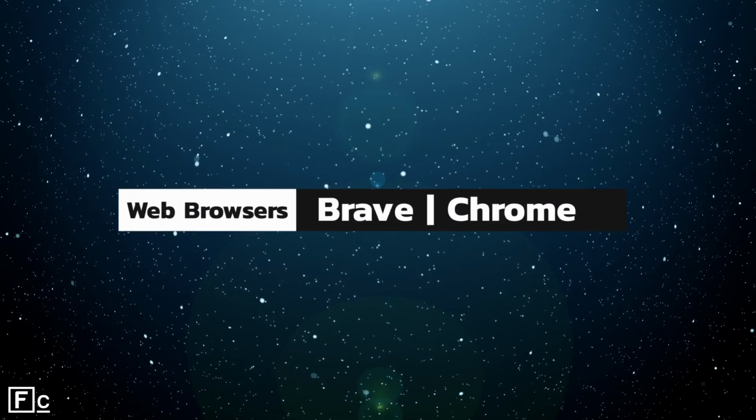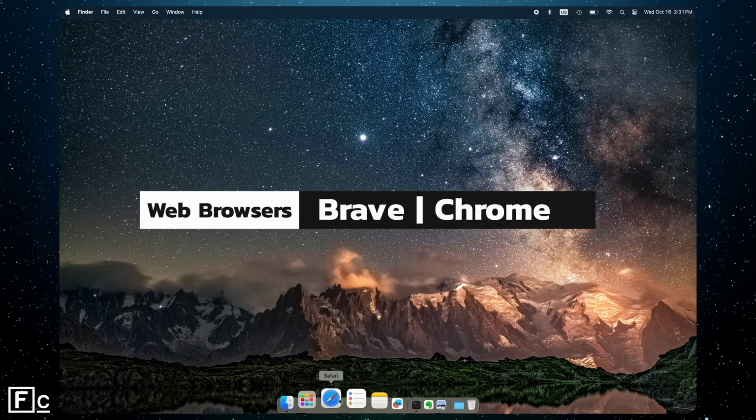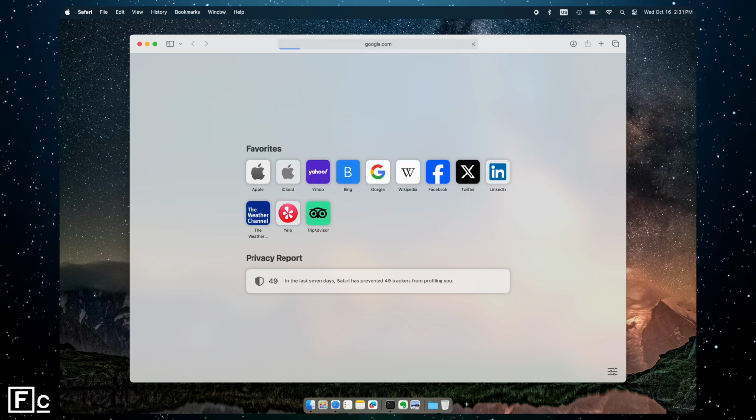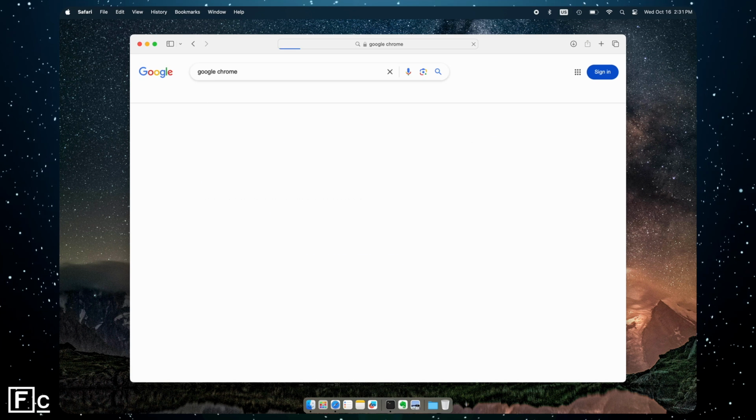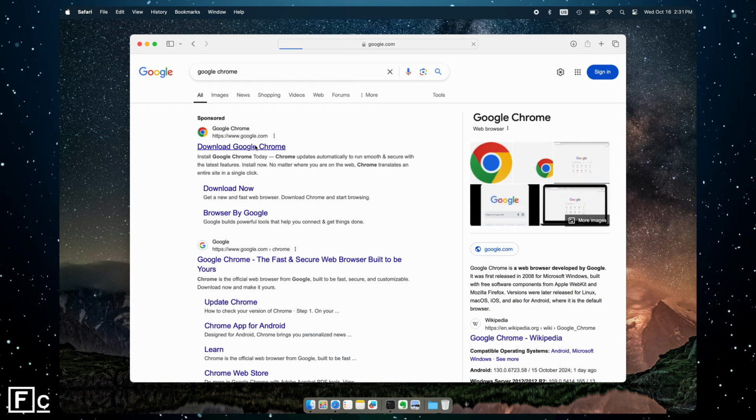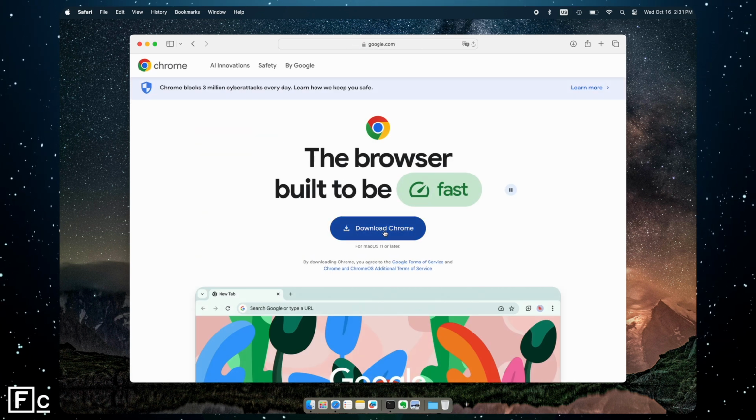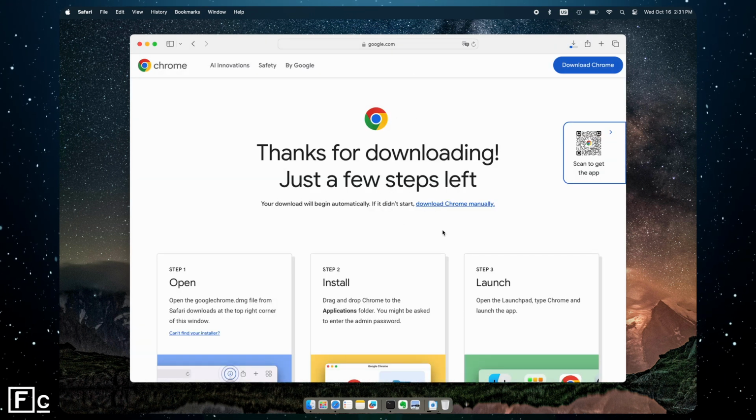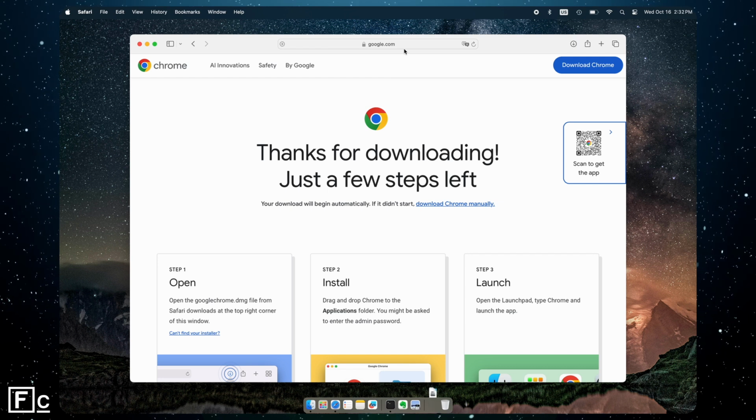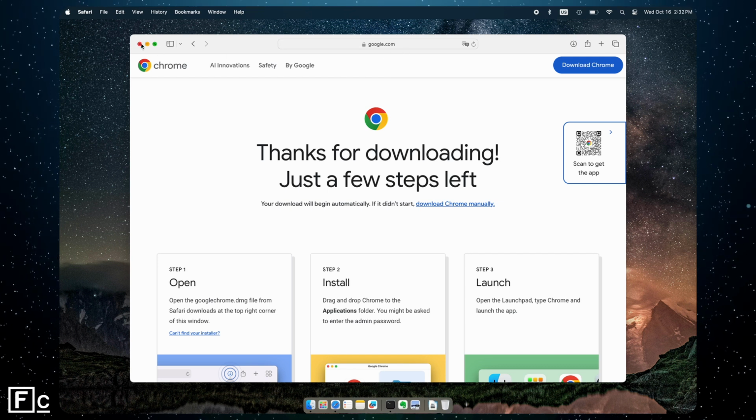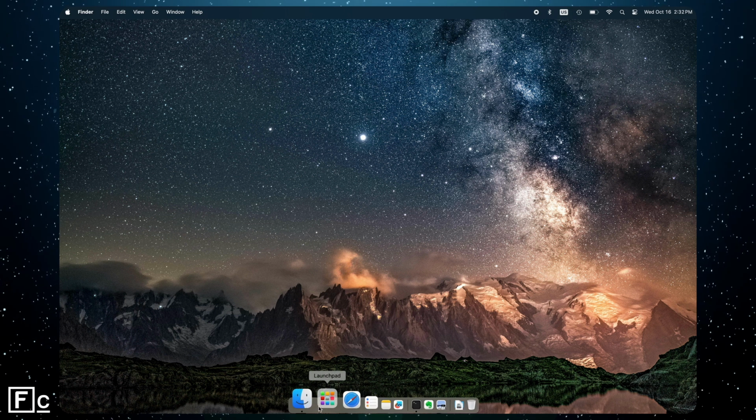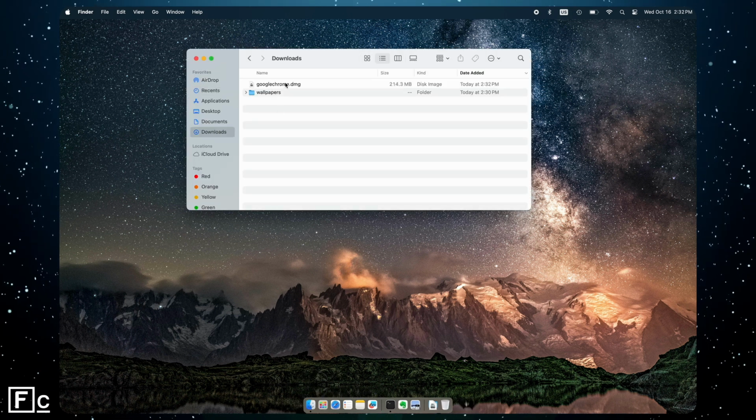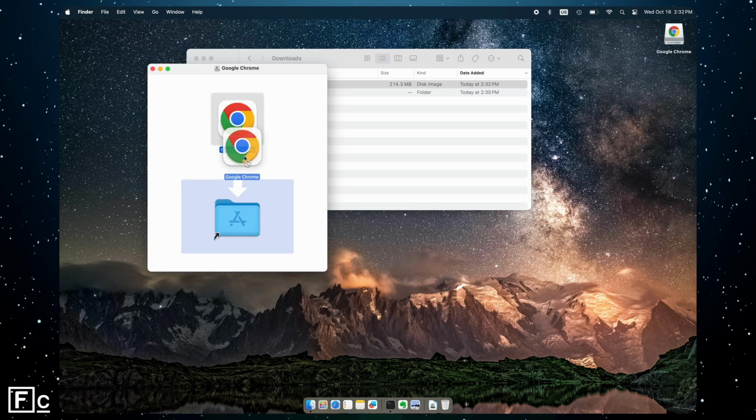So number 1, web browsers. I'm going to install Brave and Chrome, my favorite web browsers. Let's go to Google and search for Google Chrome. And then we follow the link to go to the download page. Click. Then we're gonna install Google Chrome.